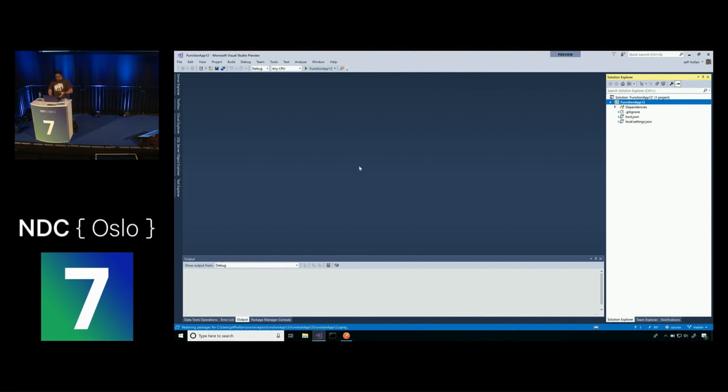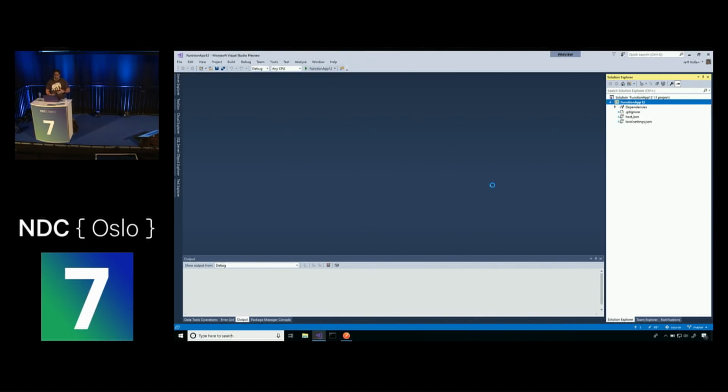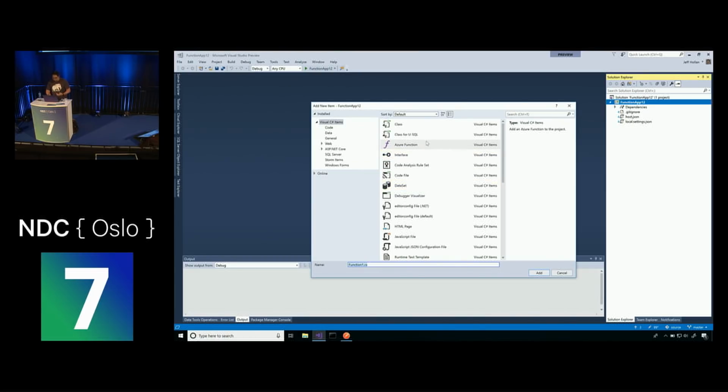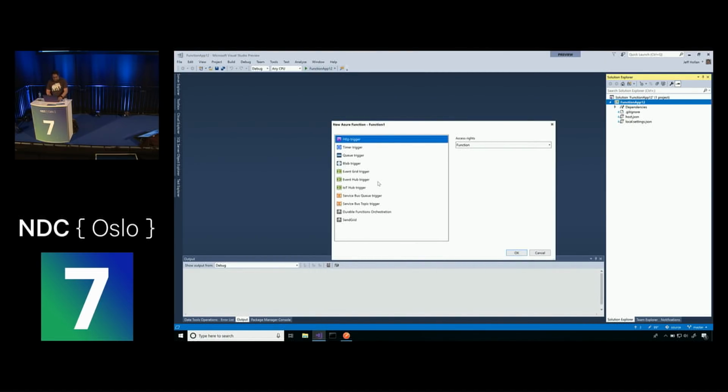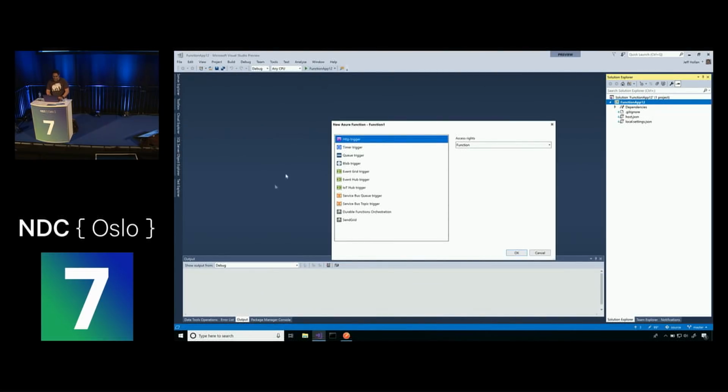So here's an empty project inside of Visual Studio. I don't have any functions here yet, so let's go ahead and add one into this app. Remember, this is my app, and an app can have many functions. This is my unit of development, deployment, and scale. So let's add a function into this project, and there's a bunch of different triggers that I could choose from. I already mentioned I want this to be an API, so let's do HTTP triggered.